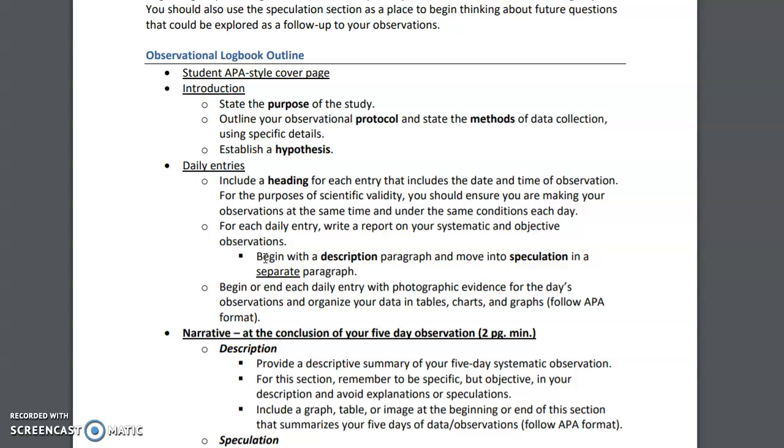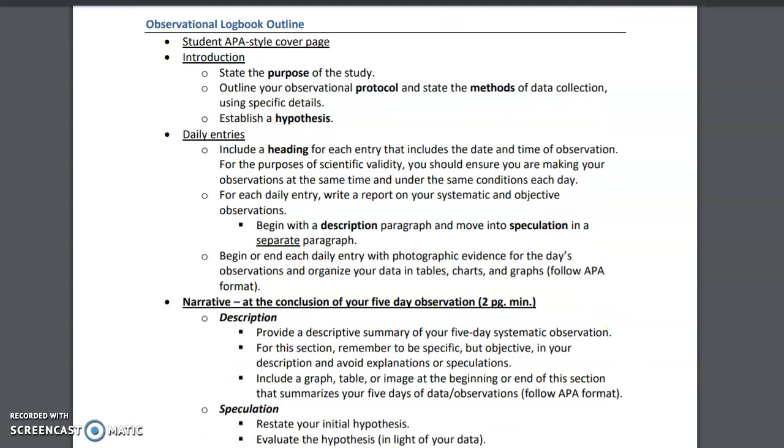So for each day, you're going to have a description paragraph. You should label it as such. And then you're going to have your speculation section in a separate paragraph. You should also be labeling it as such, right? And then you should begin or end. In terms of my preferences, I think it makes more sense to end each entry with the evidence for that day's observations, right? And as you go along, but definitely by the end of all this, you should be organizing your data in tables, charts, graphs, whatever is relevant, right? We can talk about that more later on.